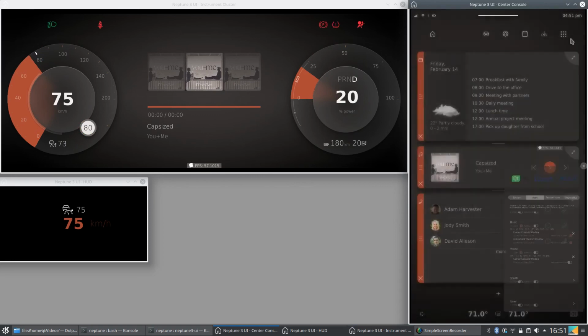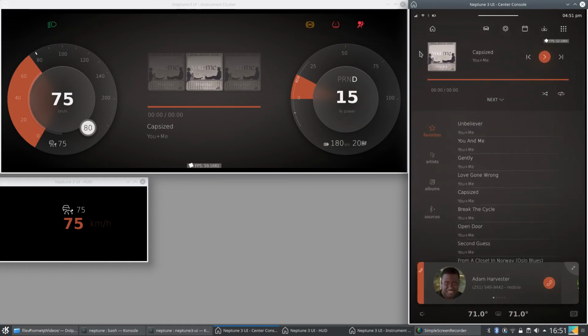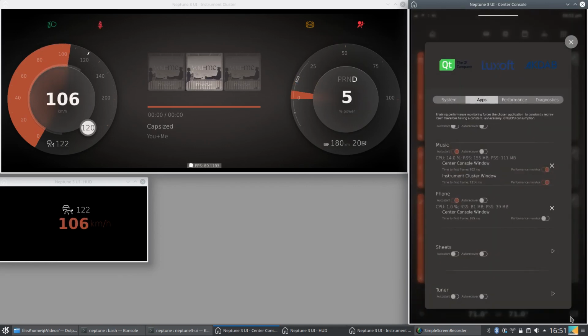So if you close the dialog and take a look at the widget from the music application, you will see small numbers here on the top. And if you resize the application to full screen, you will also see this in the full screen view as well. So let's go back to the home screen and open the system dialog again.